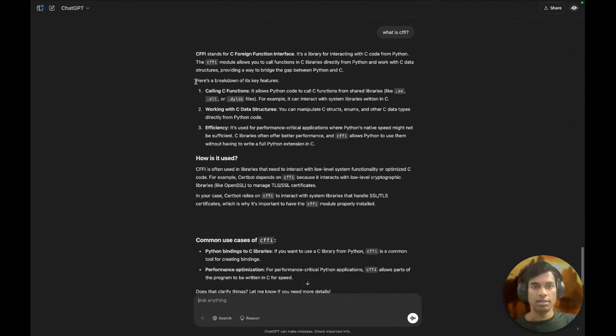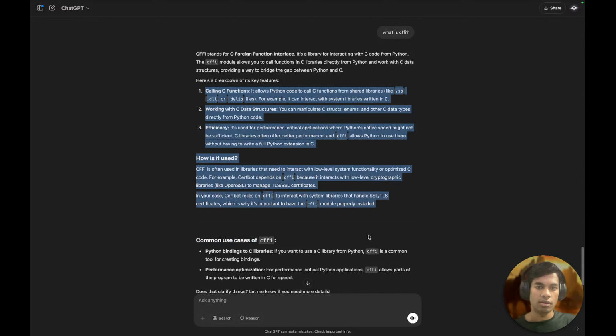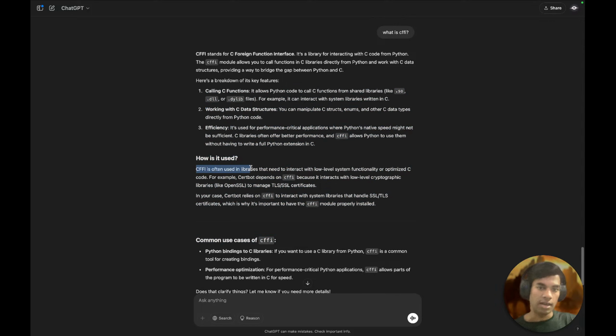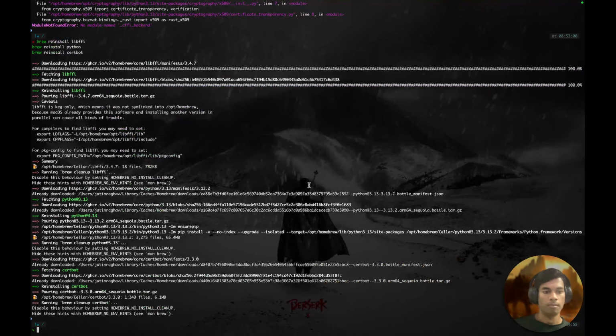That is cool. And here is a breakdown of the key features. Calling C functions, it allows Python code to work with C data structures, efficiency. How is it used? CFFI is often used in libraries that need to interact with low-level system functionalities or optimize C code. For example, certbot depends on CFFI because it interacts with low-level cryptographic libraries like OpenSSL to manage TLS/SSL certificates.